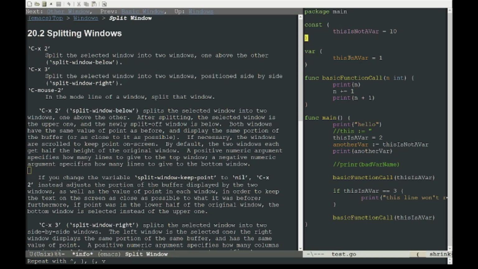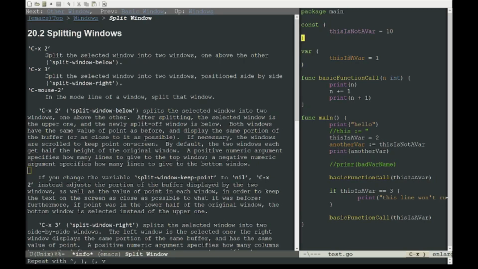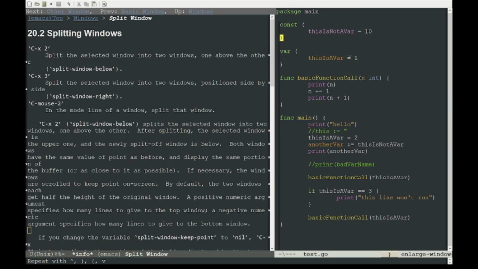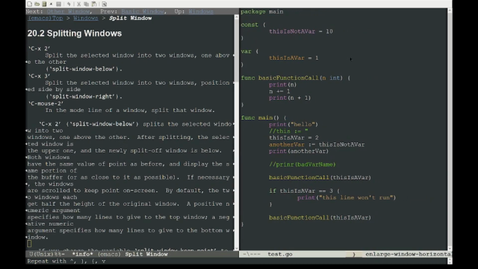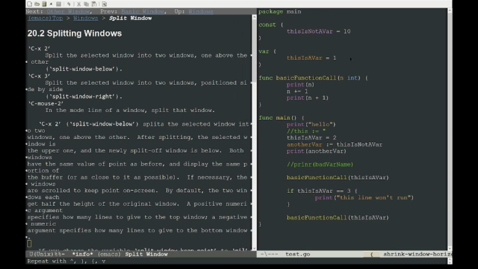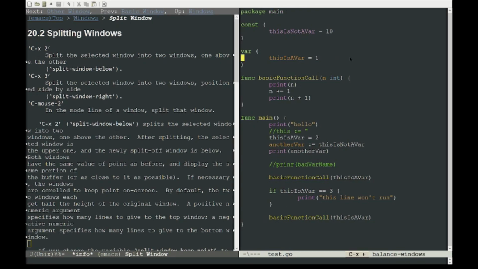So if it were the right window that we wanted to expand horizontally, we could run Ctrl+X right brace to expand it, and again, I'll just keep pressing right brace to keep on expanding it. If you ever are annoyed by the fact that these windows aren't balanced, you can run Ctrl+X + to rebalance them.